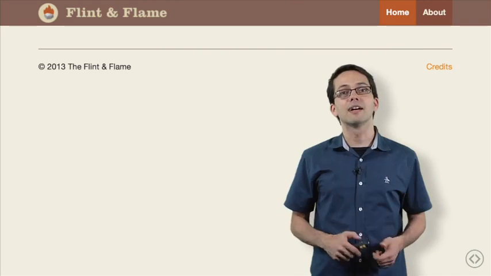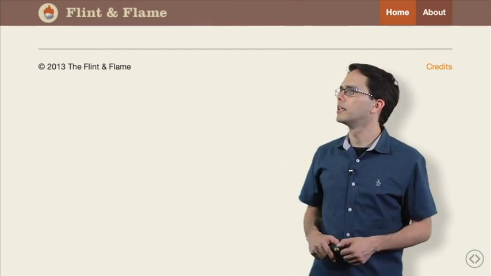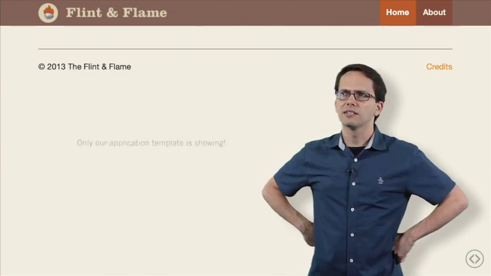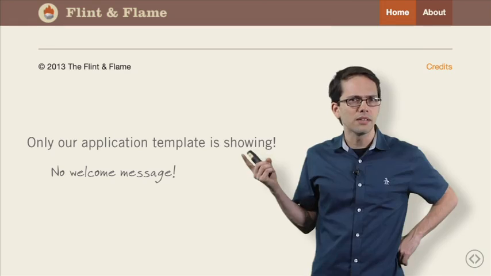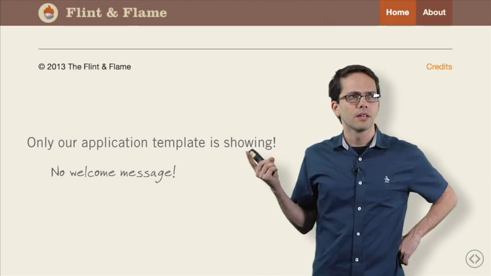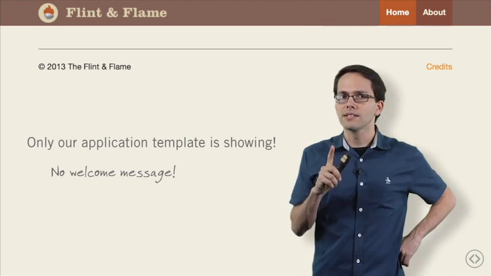Now let's load back up our index.html. But, it's not working. Our application template's not even showing. There's no welcome message. It should be there. What's going on? Well, we forgot one step.